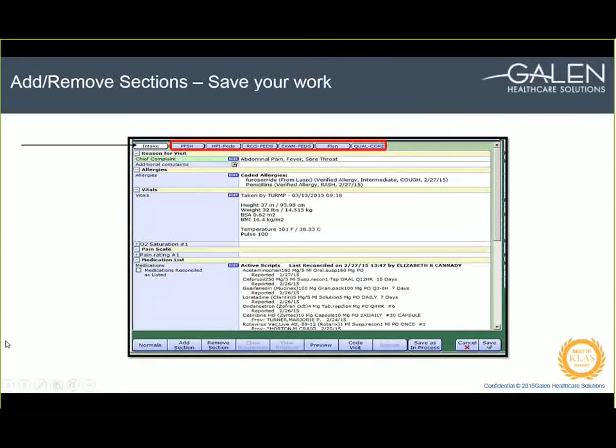The bubbles at the bottom will start talking about normals, which allow us to add our normals to the review of system and physical exam section of our note template, and then the provider can go back and document by exception. Now, of course, we wouldn't be documenting in the physical exam. Some of us would do review of systems, and we would use normals for that.